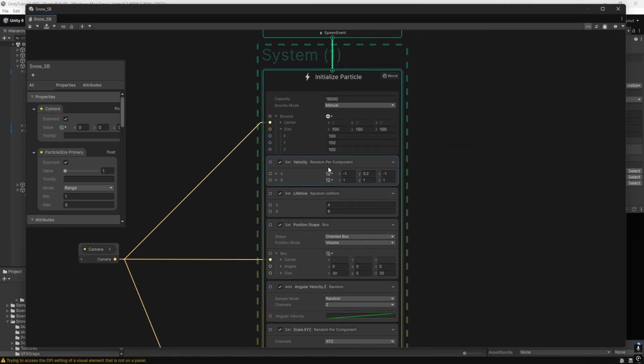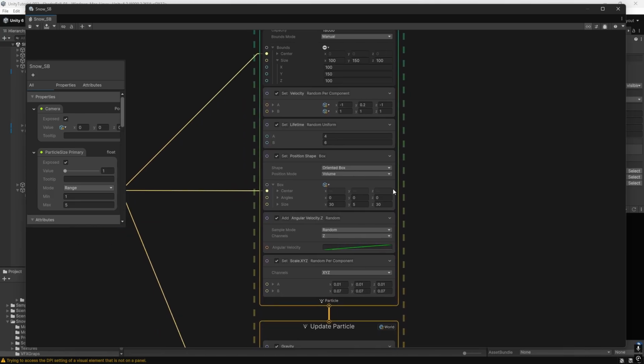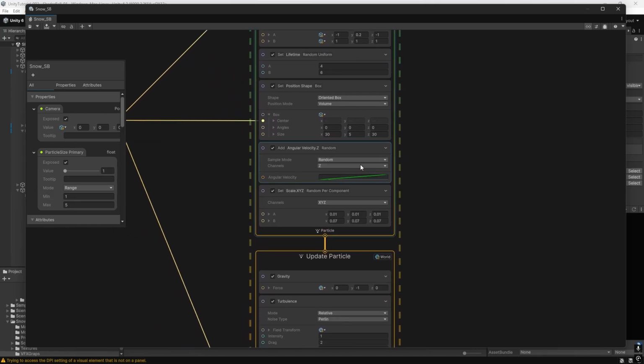Controls for velocity random, lifetime random, position shape, and I define the size as 30 in X, 5 in Y, and 30 in Z. Following this is an angular velocity block with random in Z. Next, a scale XYZ random per component block.